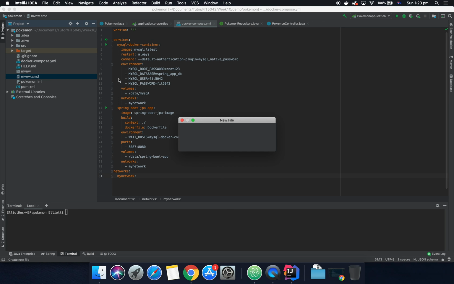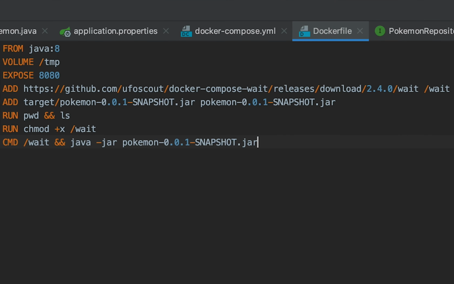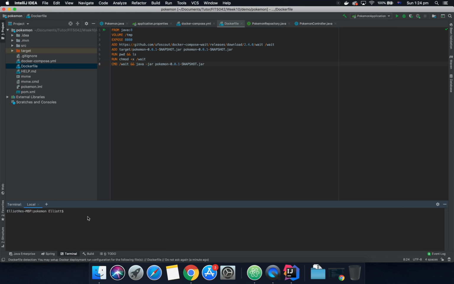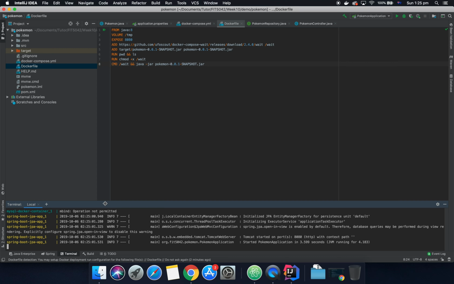Now, the last step we need to do is to create a Dockerfile. This file contains all the necessary commands to build our image and run it in the container. Let's build and run our app in the Docker container by calling docker-compose build to let Docker build the image for us. Then type docker-compose up to run the image. Seems that our application is running perfectly.